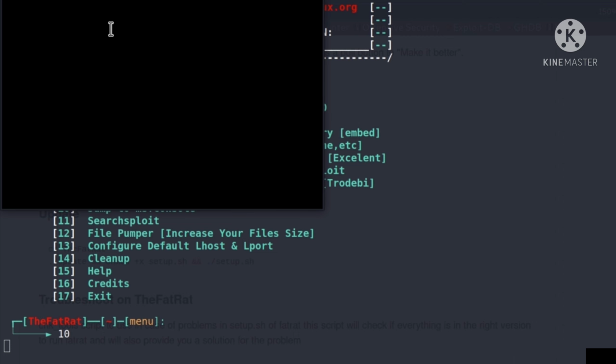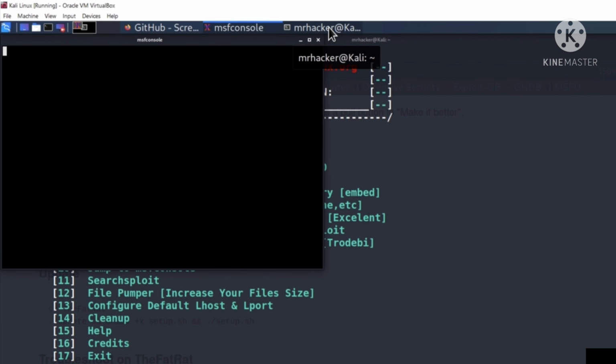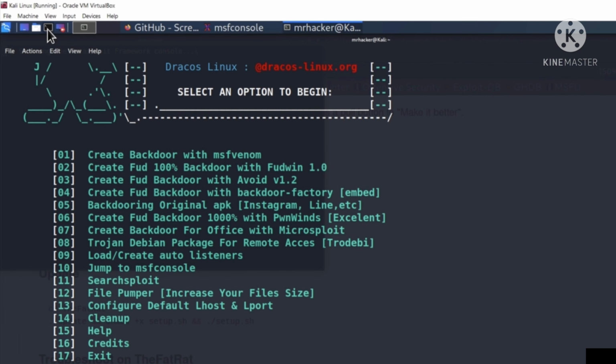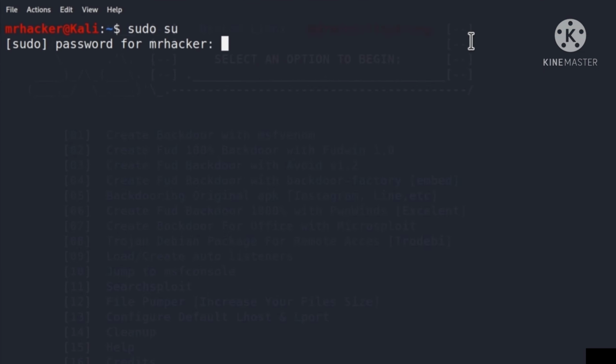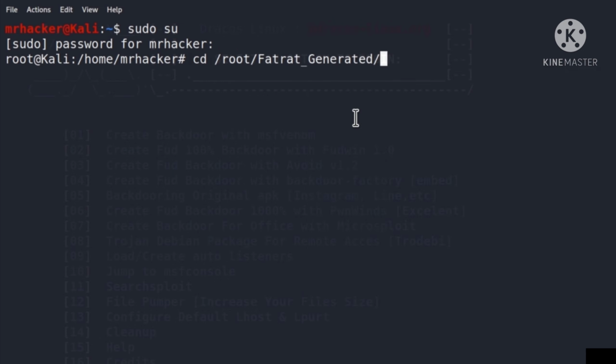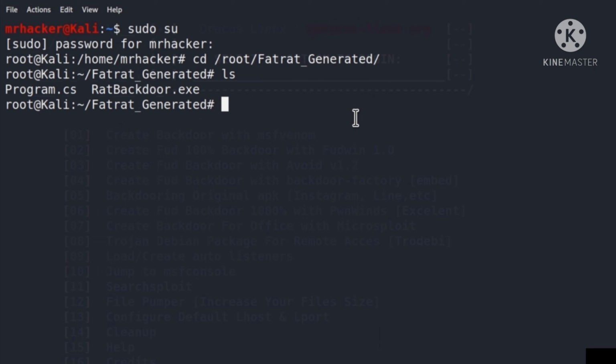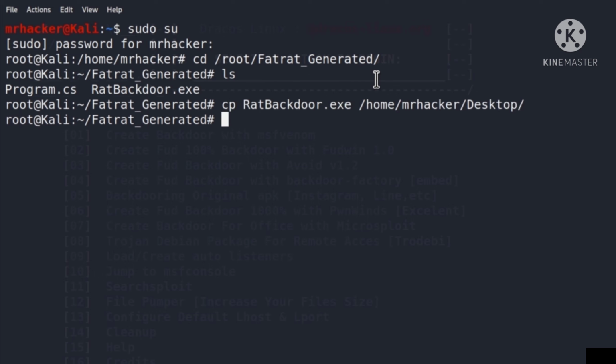Okay, great. While the MSF console is opening, I'm going to open another terminal where I'm going to enter the root terminal first and then navigate to the path that we copied. Okay, great. Type ls here and we should have ratbackdoor.exe. Let's copy it to our desktop. So home, Mr. Hacker, and then desktop.